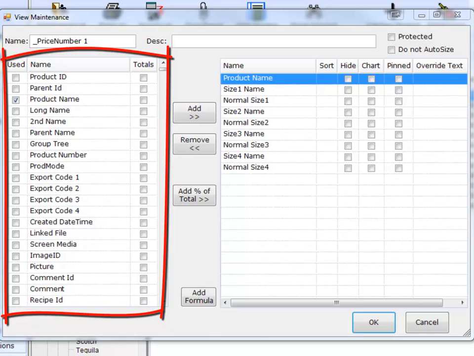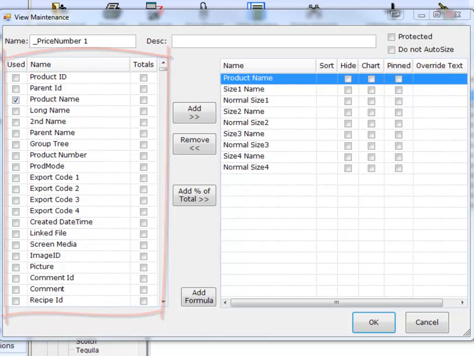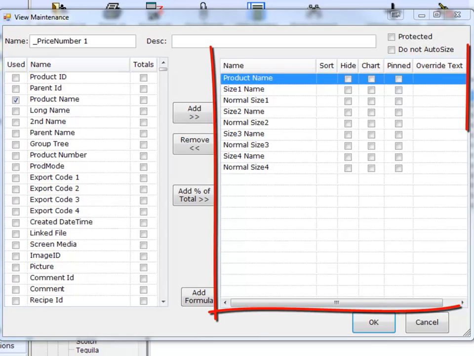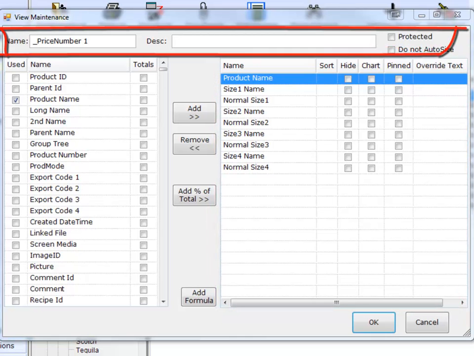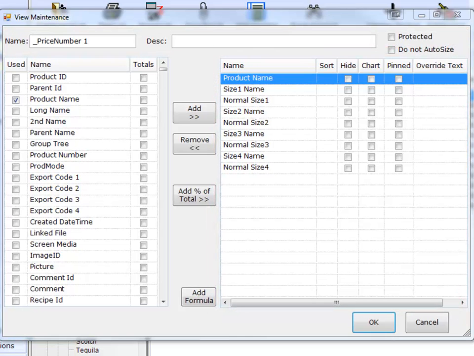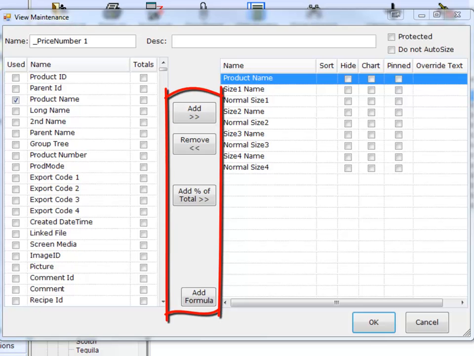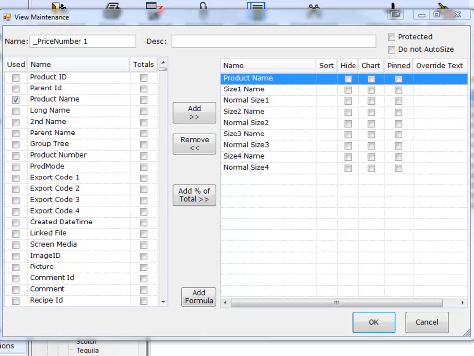On the left is a list of all the possible columns that we can include in this view. On the right is a list of the columns that are already in this view. Across the top we see a name and description and 2 flags. We'll look at these flags a bit later. Down the centre of the screen we see 4 buttons: Add, Remove, Add Percentage of Total, and Add Formula.